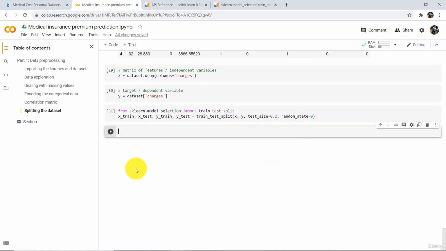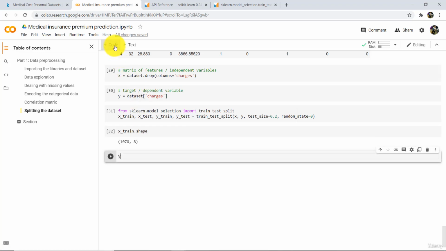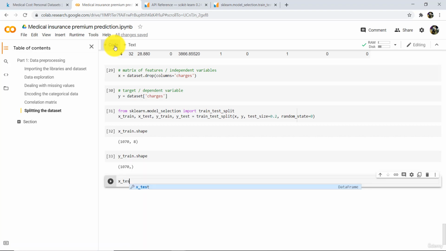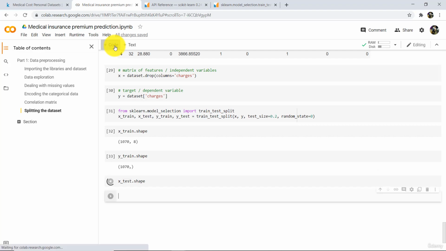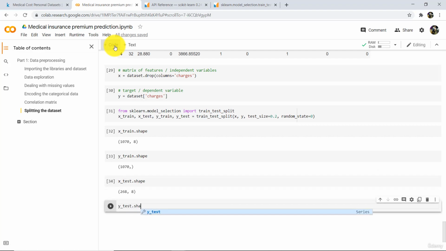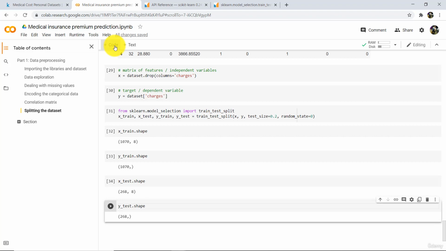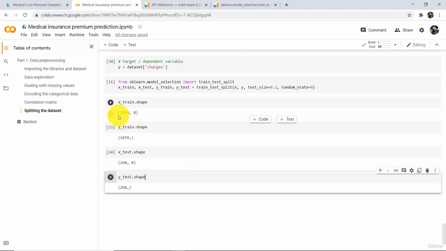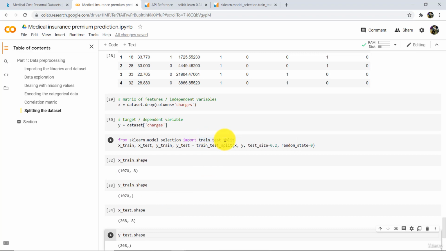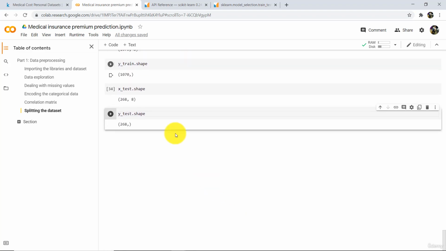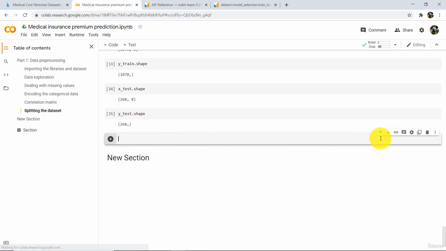Great. Let us check the shape. x_train dot shape and y_train dot shape, then x_test dot shape and same y_test dot shape. So there are total 1070 observations in the training set and 268 observations in the test set. So using this class train_test_split, we have successfully split the data into training and test set. Let us move forward. Add one more section here.